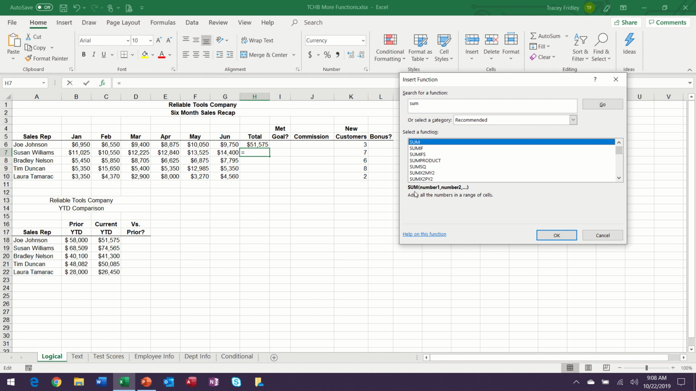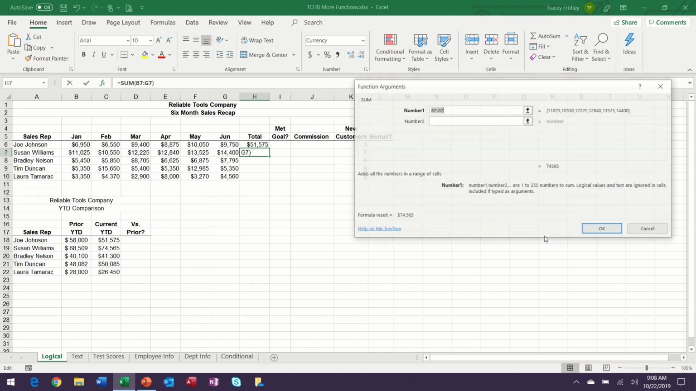And so this is the right one. This is the sum function. And there it is, SUM, and then in parentheses, it'll ask you for different numbers. In our description, it says it's going to add all the numbers in a range of cells. So this is what I want. So I'm going to do OK.